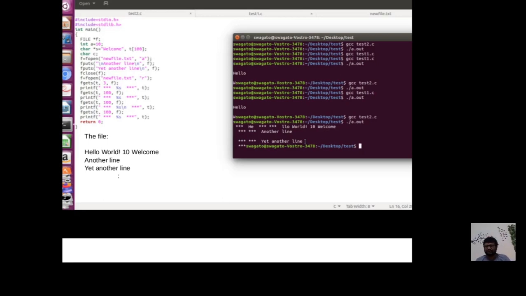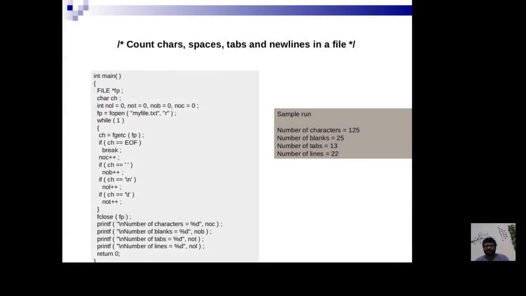Okay, so in this video we look at a few useful programs involving files. Here is a program that counts the number of characters, number of spaces, number of tabs, and number of new lines in a file. Let's go over it.